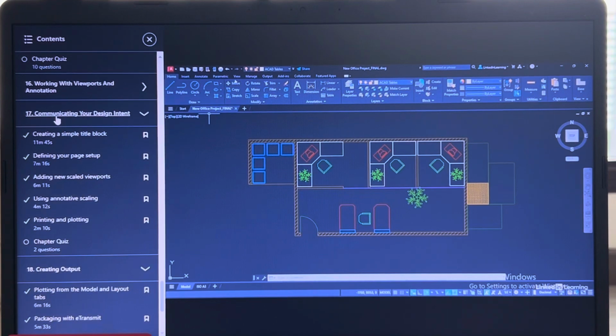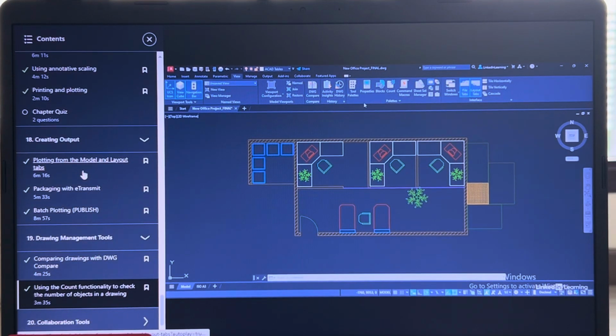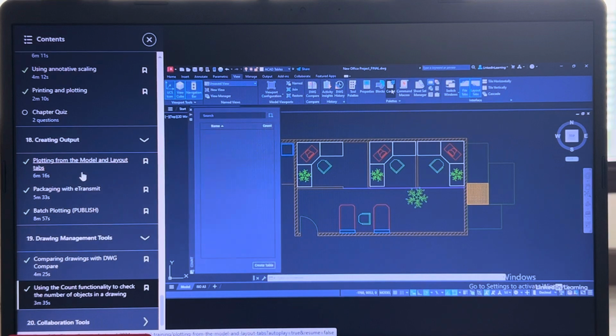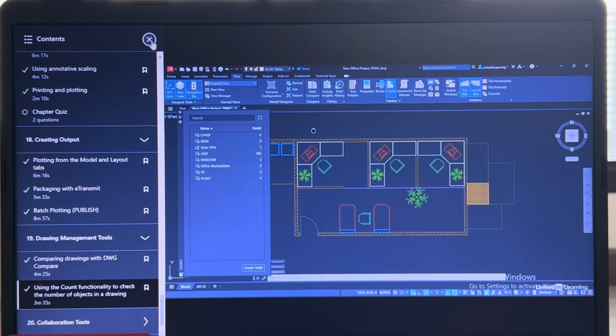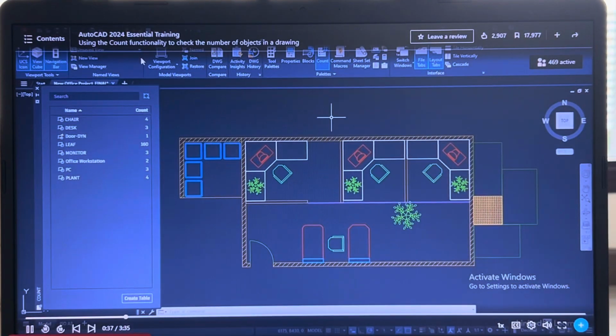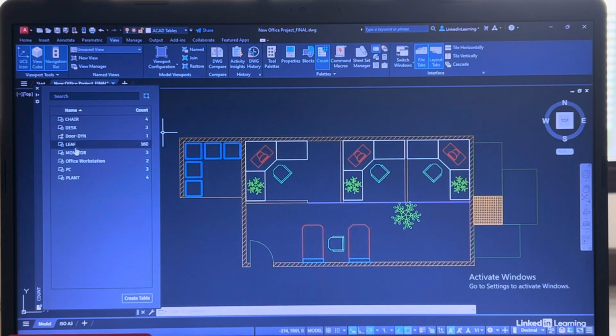If we go to the View tab on the ribbon and click on Count, the Palettes panel, that will open up the Count palette. Now I'm just going to pan across a little, so you can see all of the new Office Project floor layout there. And you can see that all of the different blocks in the drawing are numbered. Now this is really quite useful because what this is letting me know is how many of these blocks are in the work drawing. So I can count 4 chairs. So I've got 1, 2, 3, 4 chairs.